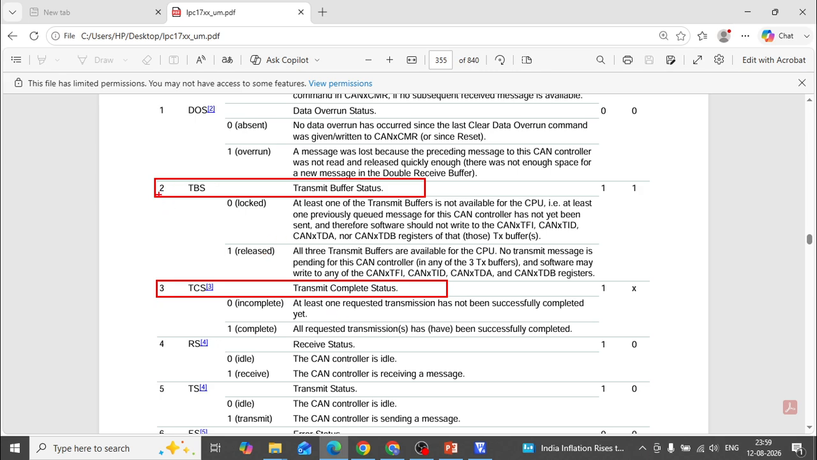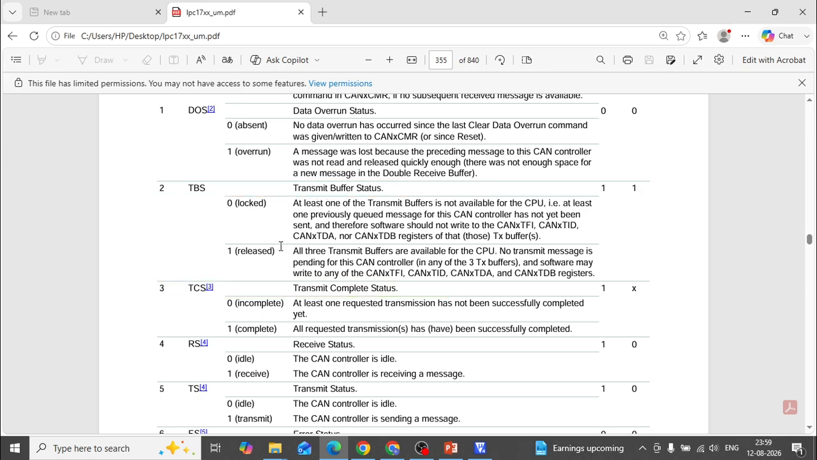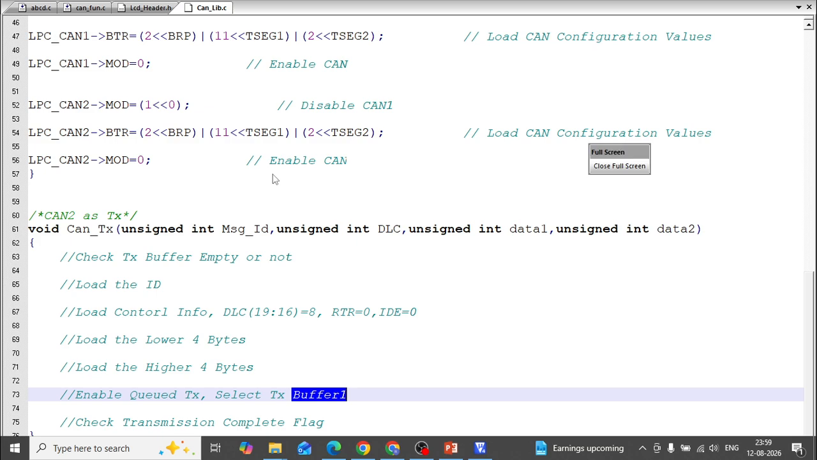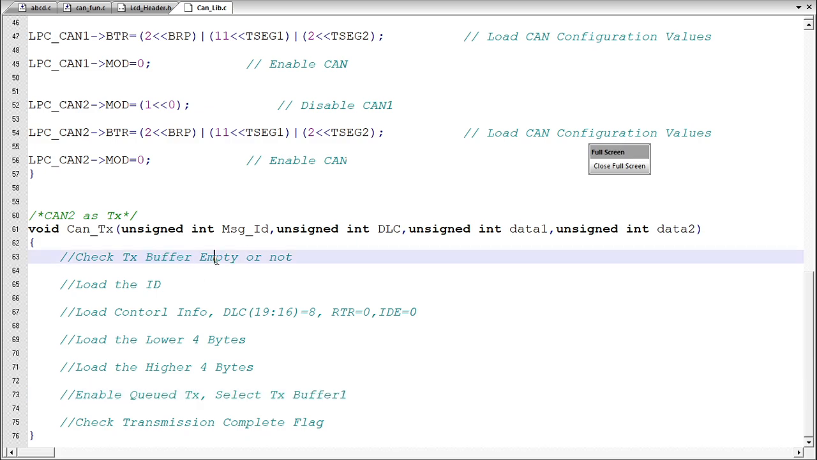Bit number 2, here you can see the leftmost bit, whatever you're seeing, this is your bit field, bit number 2 and bit number 3. So bit number 2 talks about transmission buffer state. Bit number 3 talks about transmission complete state. Okay, so first and foremost thing, whatever I have shown here in the code, check whether your transmission buffer is empty or not. This is available in the global status register.